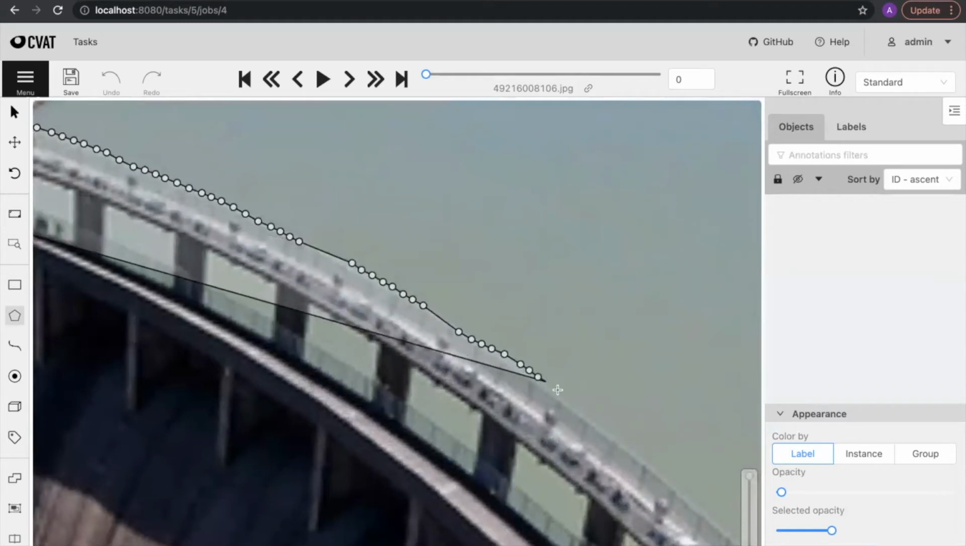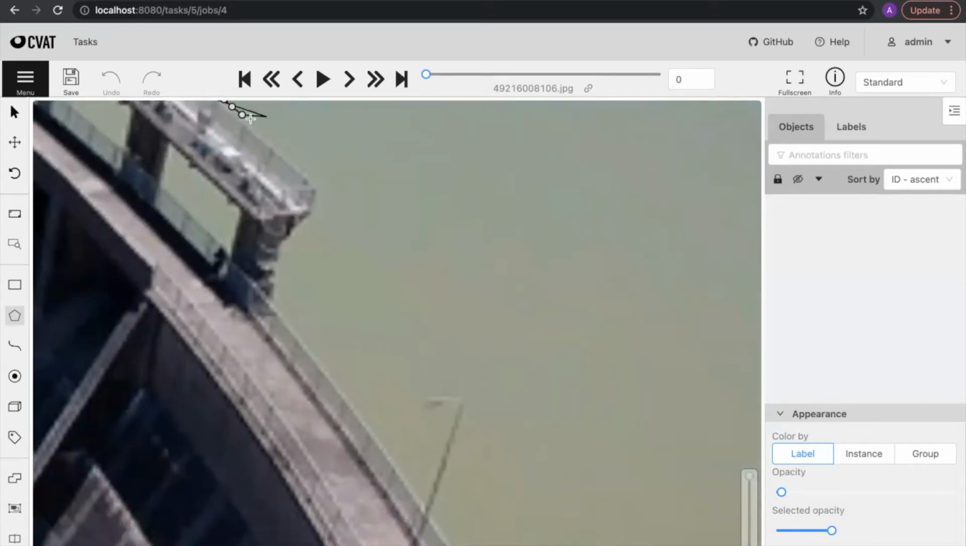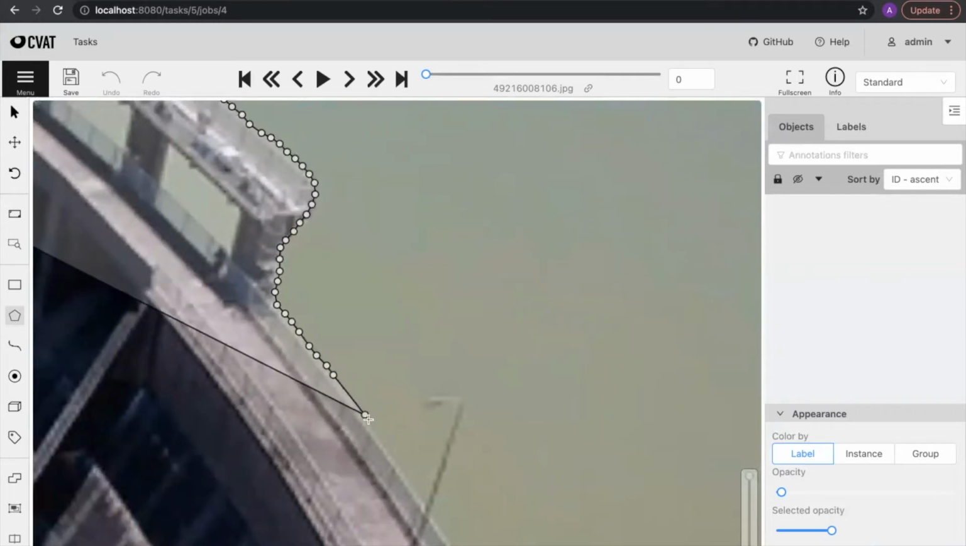And right-clicking backtracks on those points of annotation. So I'll do that here. The dots disappear after I right-click multiple times until I get to the desired point that I want to restart at.